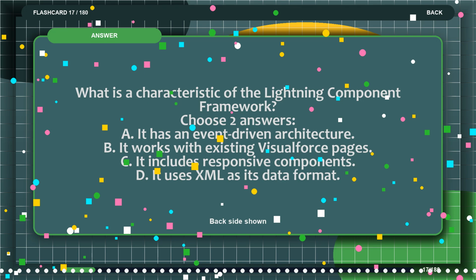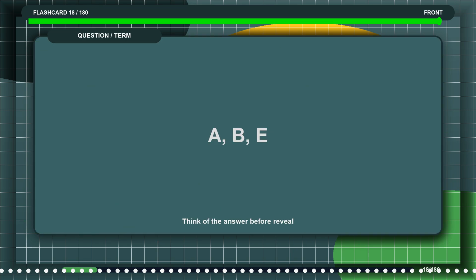What is a characteristic of the Lightning Component Framework? Choose two answers. A. It has an event-driven architecture. B. It works with existing Visualforce pages. C. It includes responsive components. D. It uses XML as its data format. Flashcard 18. Think of the answer before the reveal.